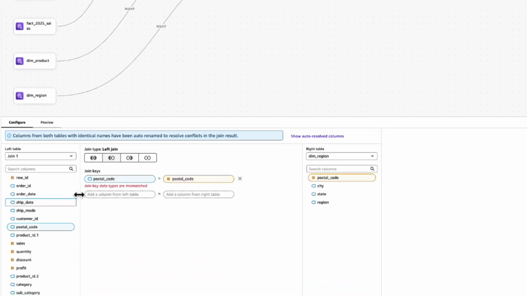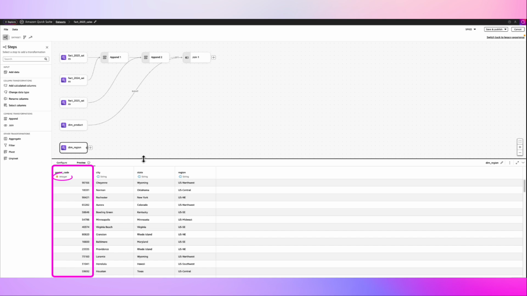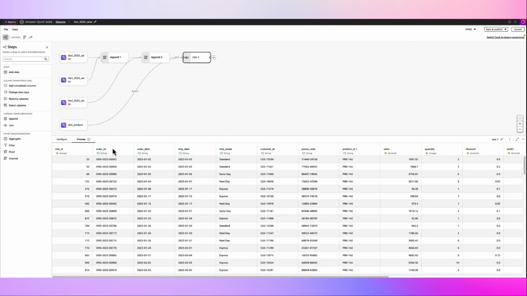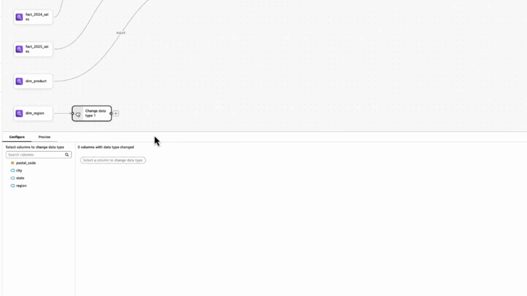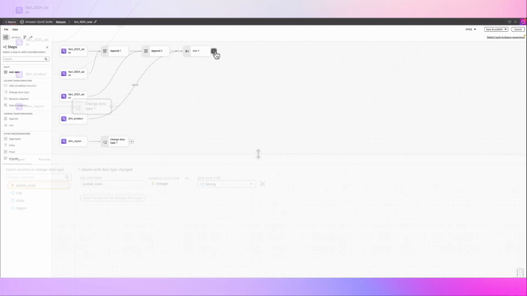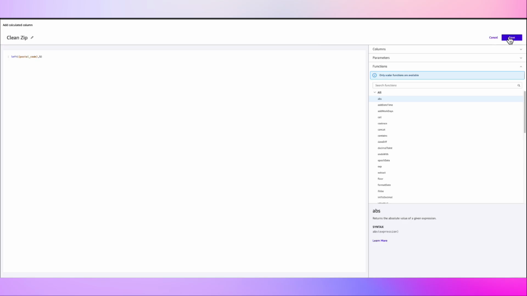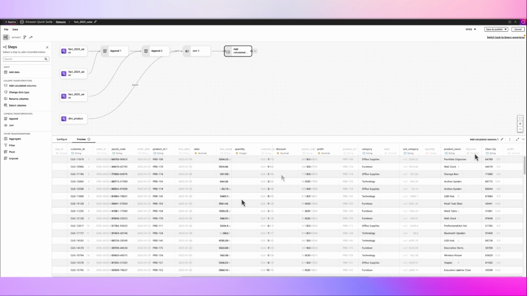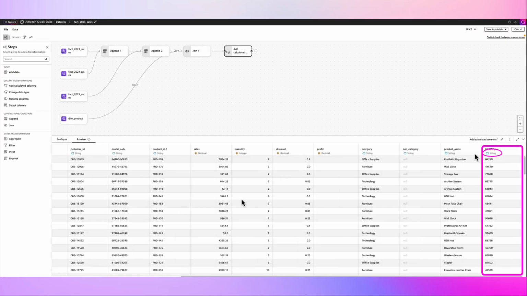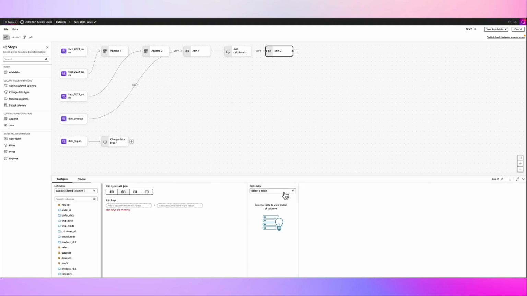Here, the join key is showing inconsistencies. Let's investigate further. This table has more than a 5-digit zip code. Let's change this to a string and add a calculated column to transform the postal code to be 5 digits long. Now, both columns are the same type and have 5 digits of data. Let's join the two.